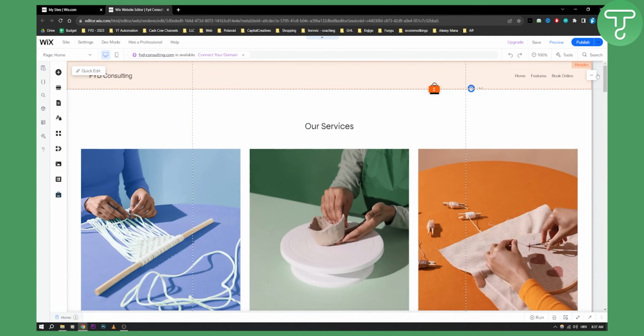So if you don't know, making a website multilingual just means that you will have different languages on a website, and whenever someone comes to your website, they will be able to basically translate the website.